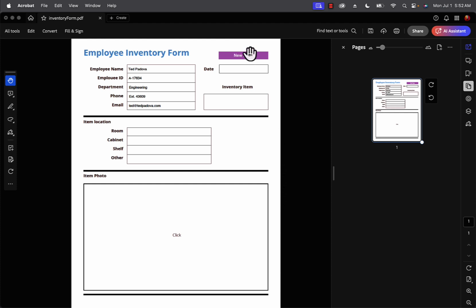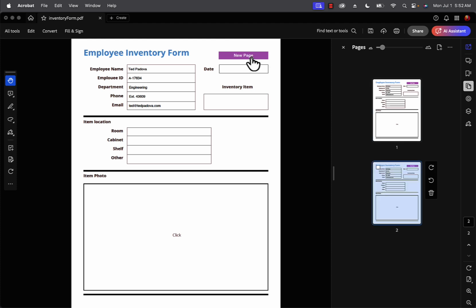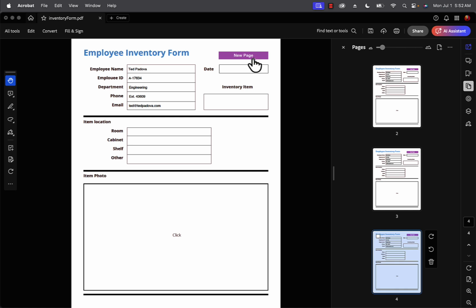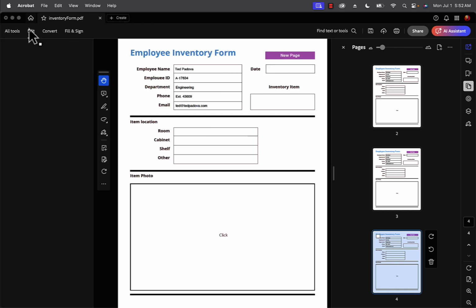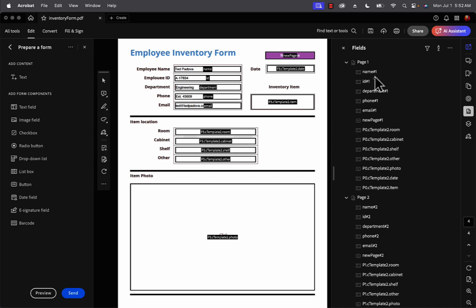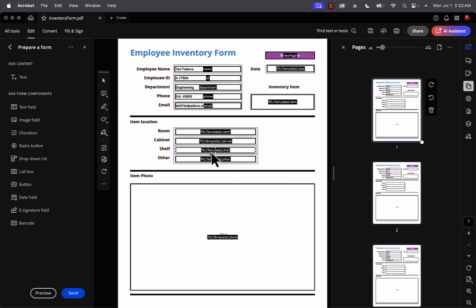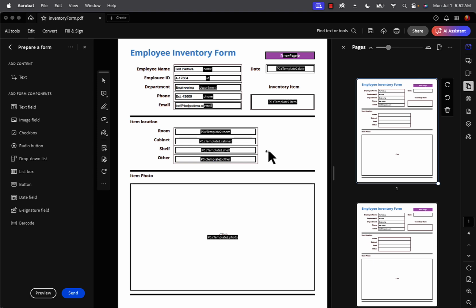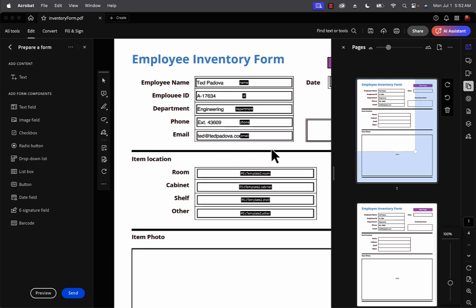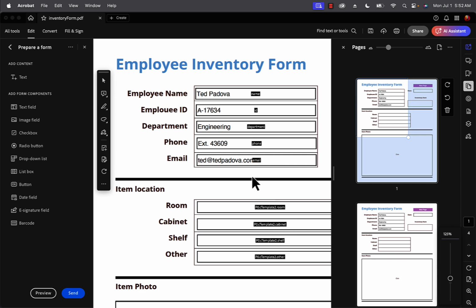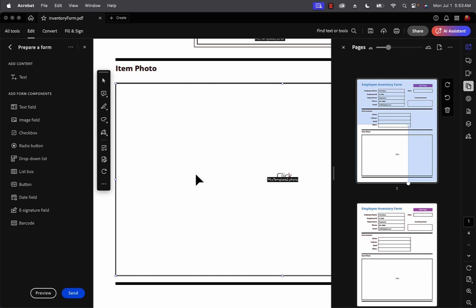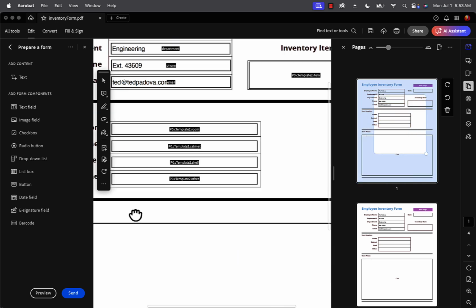Then I'll come over here, and we want to click on this button to spawn a page, and we'll do it again a couple times. Now, what we can do is, let's go over here to prepare a form, and you can see that I come over here to my pages panel. I'm going to click on the first one here. Over here, you can see that, I'll zoom in a little bit. Let's straighten this out a little. Okay, let's get this down here.